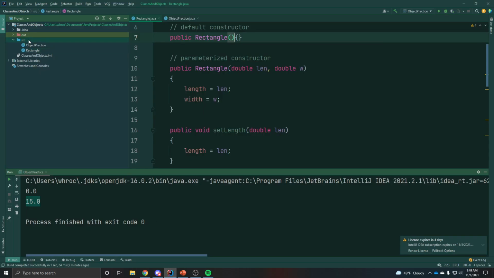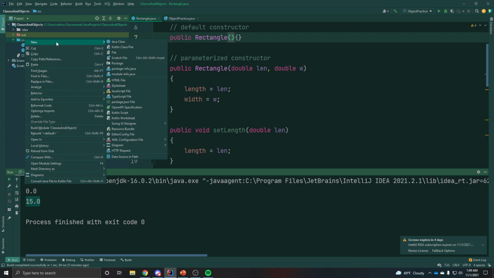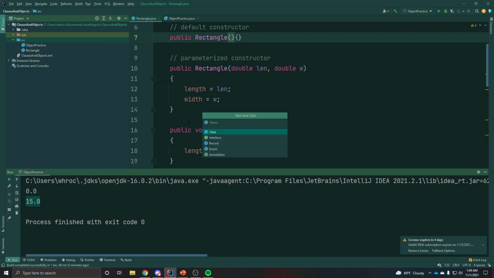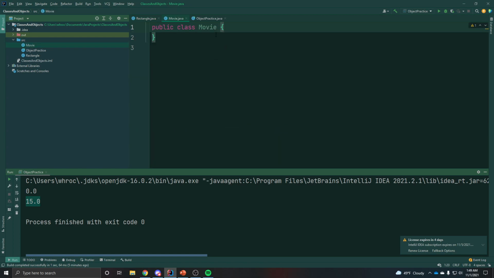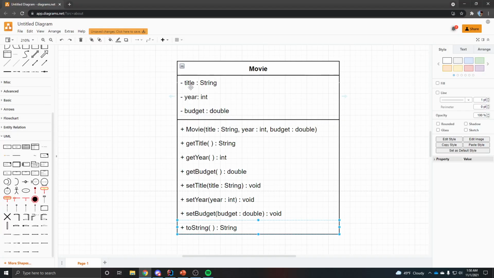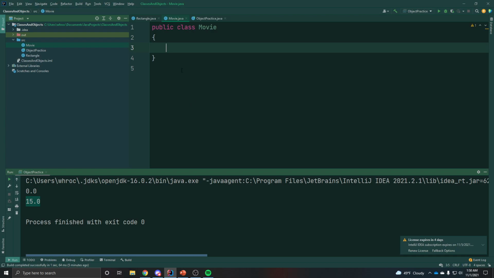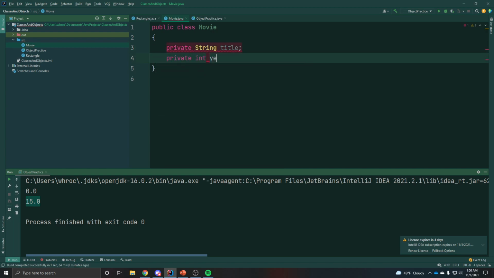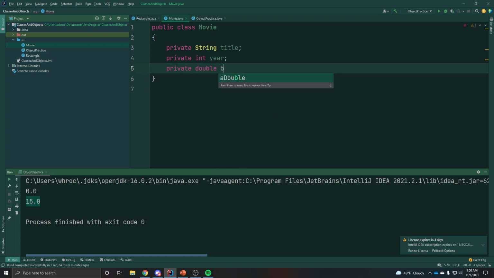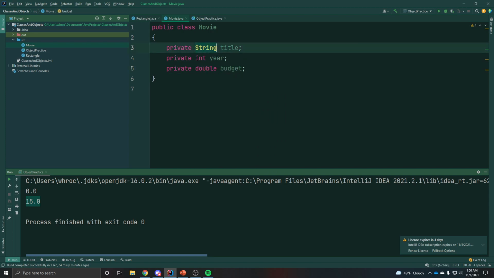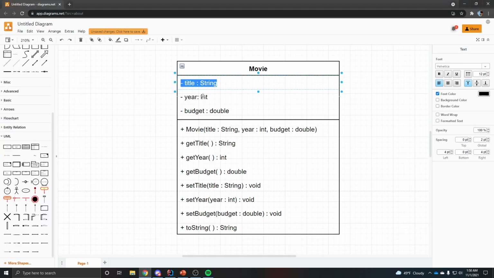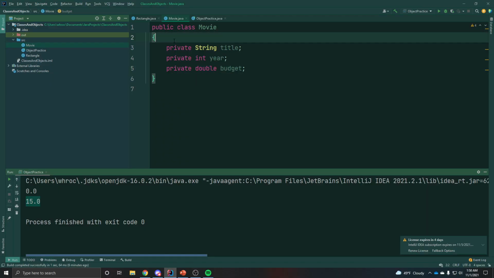So if I go here to IntelliJ, to my source folder, I'm going to add a new Java class. It's going to ask for the name. I'm going to call this class movie. We know that movie had 3 fields, right? Title, year, and budget. They're all private. So I have private string title, sorry. Private int year, and private double budget. And I'm getting my data types from the UML as well, right? String, int, double. So my fields are all done.